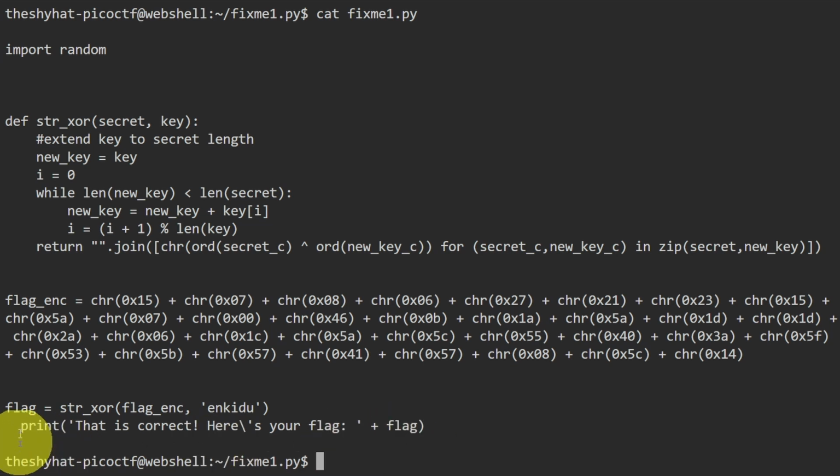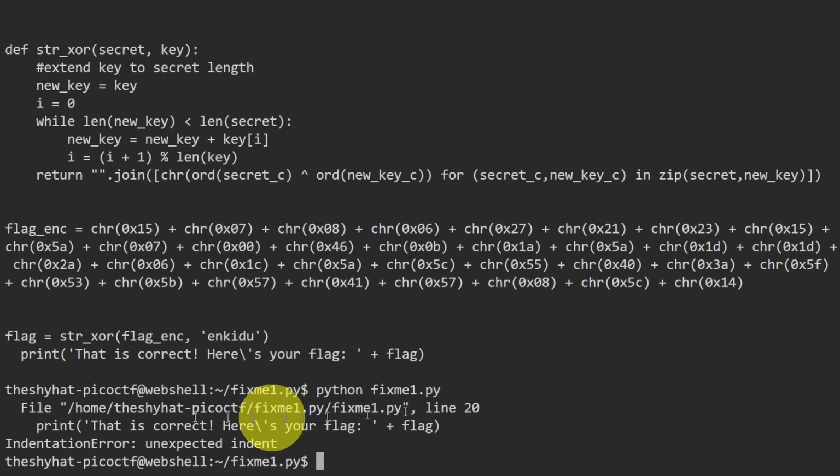Okay, so how do we correct this code right here? If we try to run this code as is, we do python and then fixme1.py. We see an error over here. It says indentation error, unexpected indent. So this happens on line 20 over here, and we suppose that this is line 20. The problem here is that there are some spaces before the print function over here, and Python doesn't like that. So in order to fix this, we need to delete those spaces.